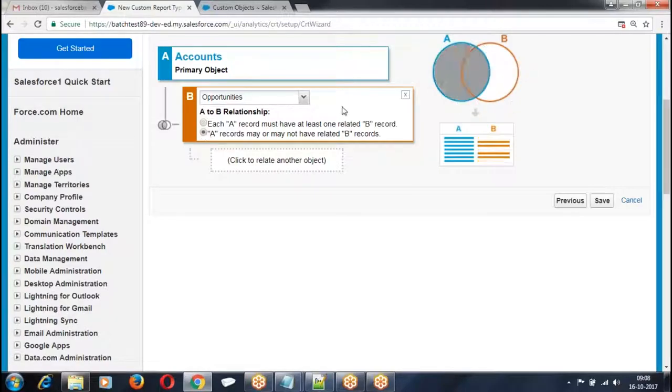No, I told you, an A record may or may not have a related B record. Take all the account records irrespective of whether they have a sale or not.